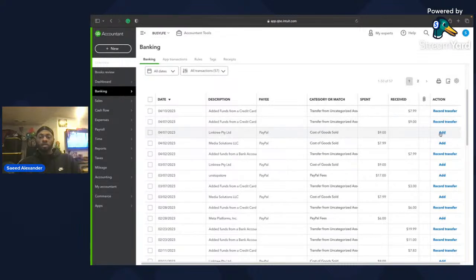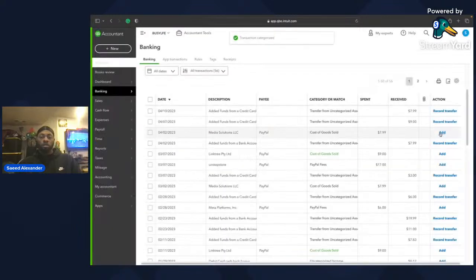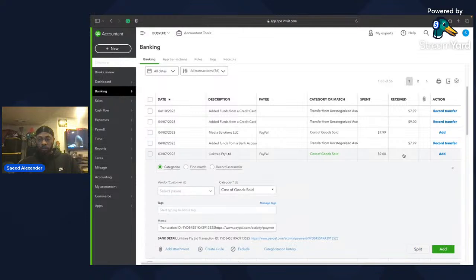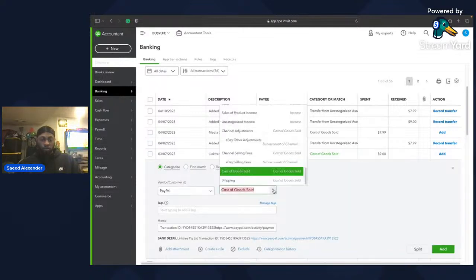For example, Linktree is an expense. So you have to switch it. For example, here, you want to switch it.